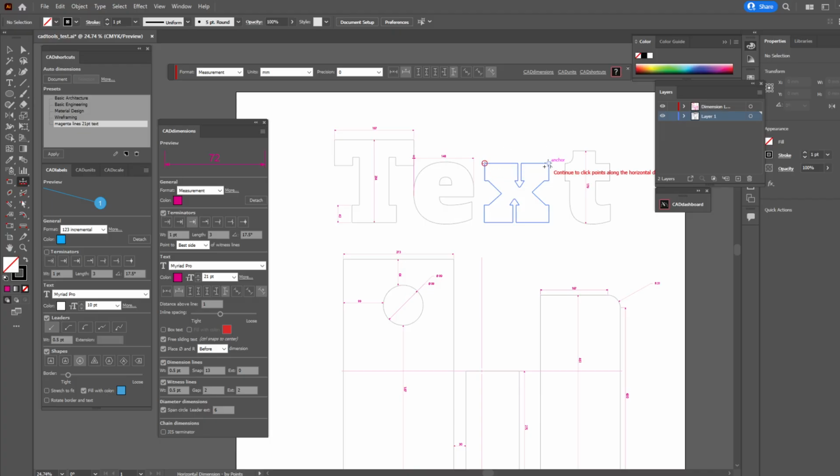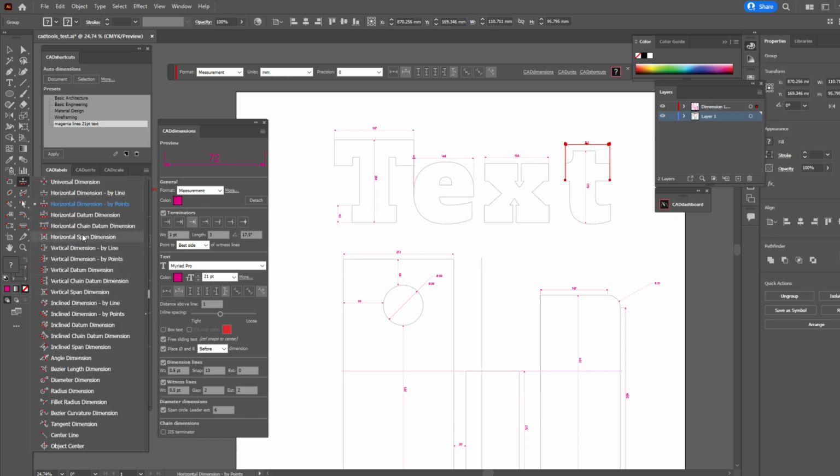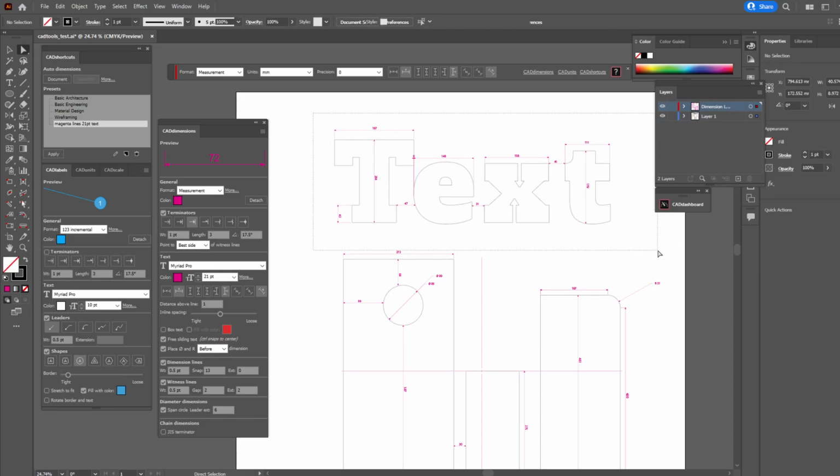Let's get a dimension from there to there. Drag that up. There we go. Let's get a dimension from there to there. Okay, let's get some span dimensions. So horizontal span dimensions, probably there. That looks pretty good. And then probably there. Excellent. Okay, let's select all those.